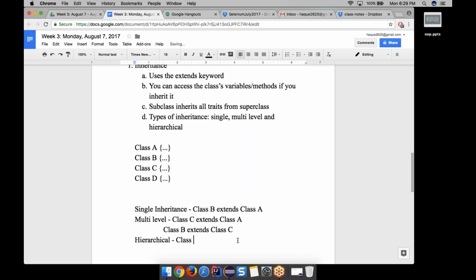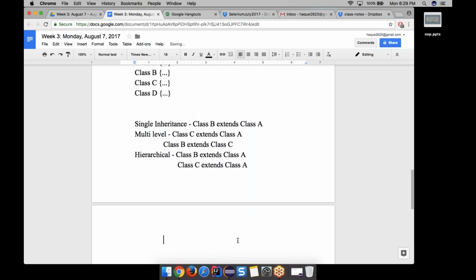So you have class A. Let's say that class A is your superclass, right? So class B extends class A. Class C extends class A, and then we have class D extends class A. So is that a hierarchical inheritance? That is hierarchical inheritance, right? Because your A is your superclass, and you have all these subclasses that are inheriting from A.